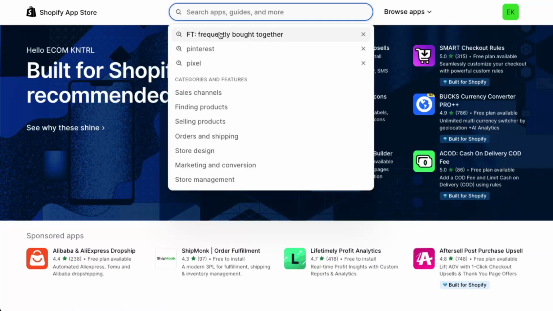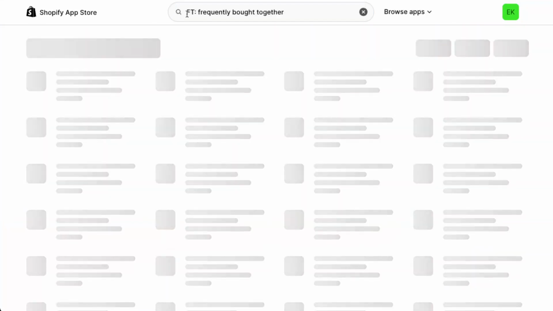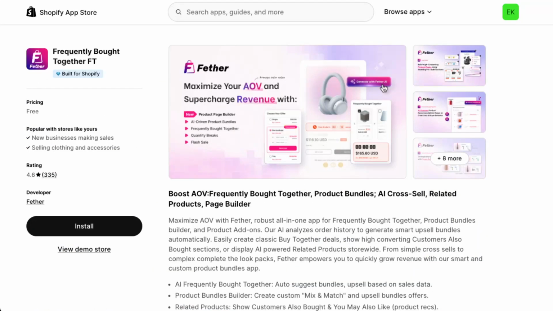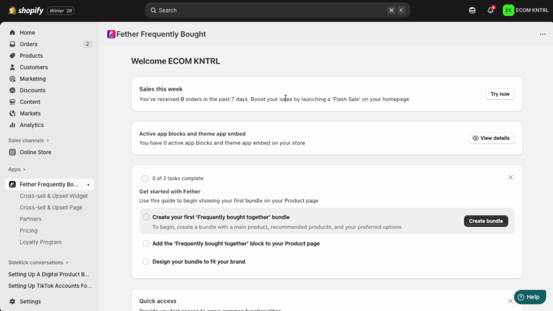In the App Store search bar, type Frequently Bought Together FT. When you see the app appear in the search results, click on it to open the app page. On this page, click Install, then confirm by clicking Install again when Shopify prompts you. Give it a moment while the app installs and connects to your store.